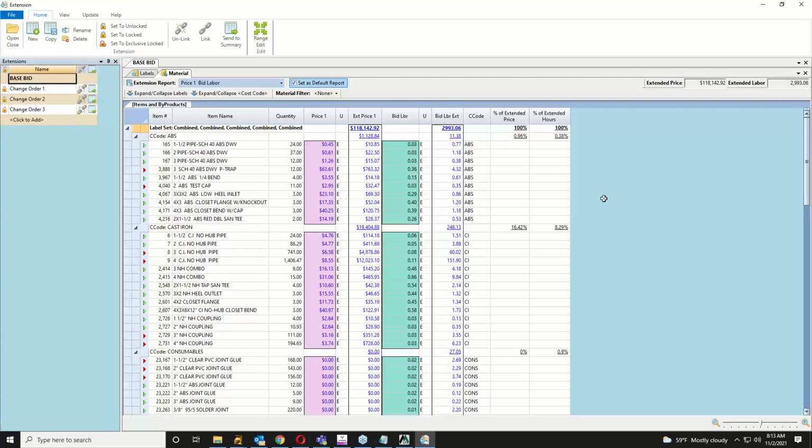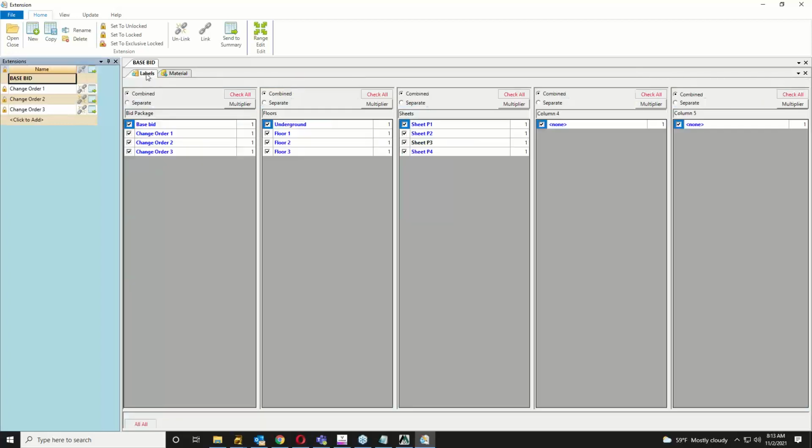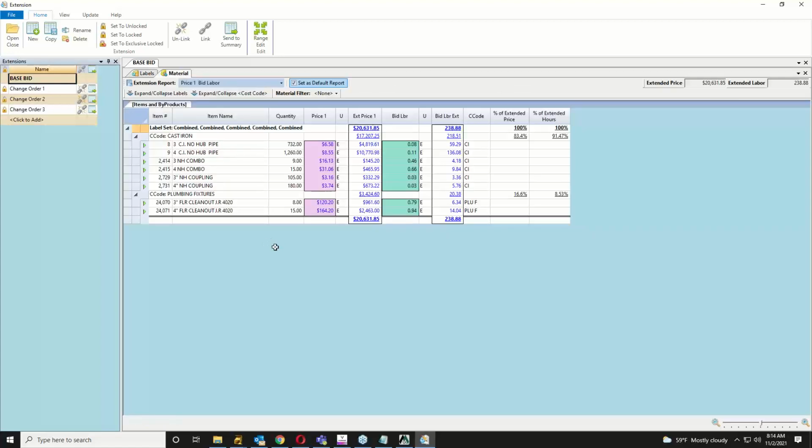But you can also get a lot more detail out of this by going to your labels tab at the top. Now what this is going to show you is I can say I only want to focus on my base bid and I only want to know my information from my underground. Go back to my material. And I can tell you that your underground for this project is going to cost you about $20,000 in material. It's going to take about 240 hours. And this is everything that you need to get that done. So again, a couple cool different reports that you could do in here.